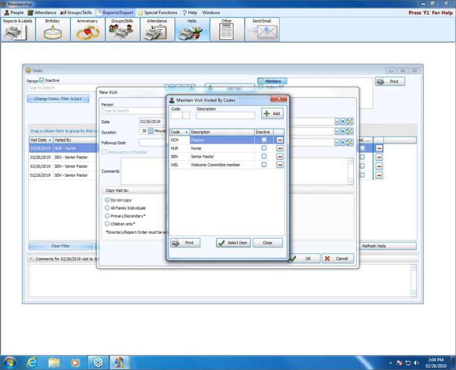So we're going to go ahead and add secretary. Just put in SEC. The code is up to you. So is the description, but that is what I will see in the drop down list. I want that capitalized, so let me try again. Secretary. All right, so then I can just click add to add my new item, and I see it listed here.